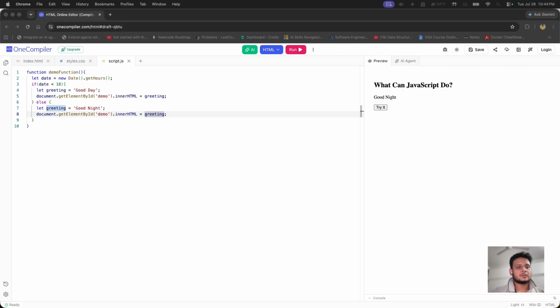Now coming to the ternary. So what is ternary? Ternary is the shortest form of if and else condition. Let's suppose we already have date less than 18, and once the date is less than 18, we are getting the output good day, and if date is greater than 18, then we are getting the output good night.